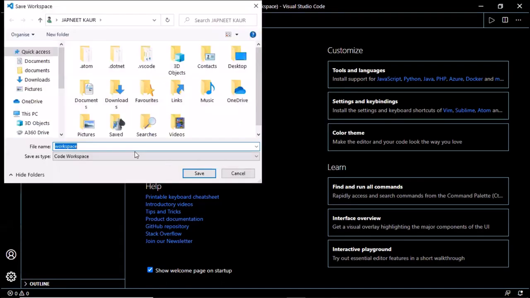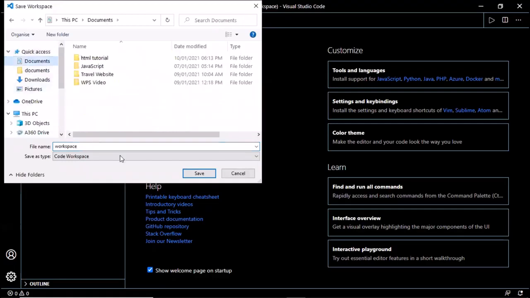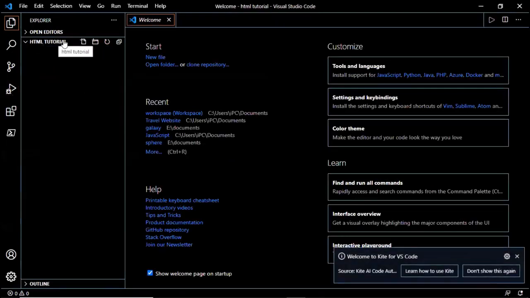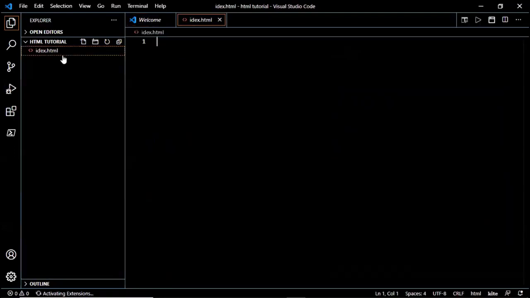Save. And now it is opening. So we have this HTML tutorial folder. Now here we are going to add a new file to it. You will do that by clicking here, and our new file is going to be index.html. Press enter key and you get this.